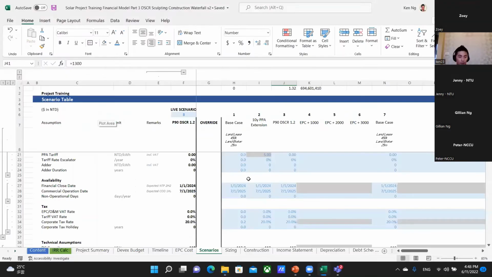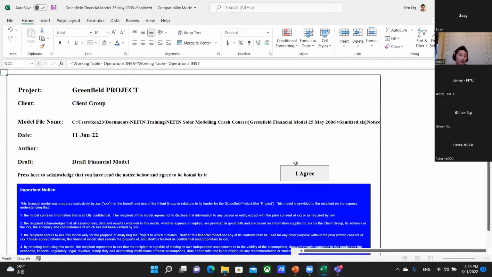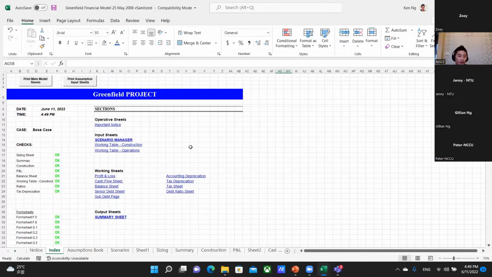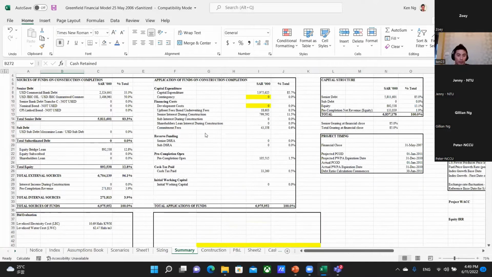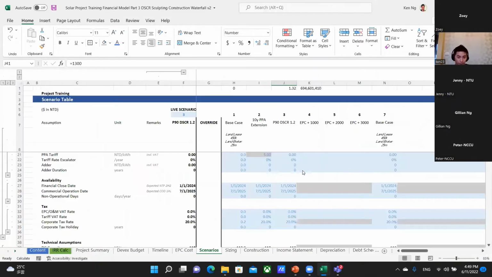So this was a model that I wrote back in 2006. It was a project in Saudi Arabia. It was a tendering process where we were bidding for the rights to build and operate and own an oil-fired power plant, which had a water desalination plant attached to it. So a portion of the electricity was diverted to the water desalination plant to produce fresh water for the country, and the payments made were from the government.